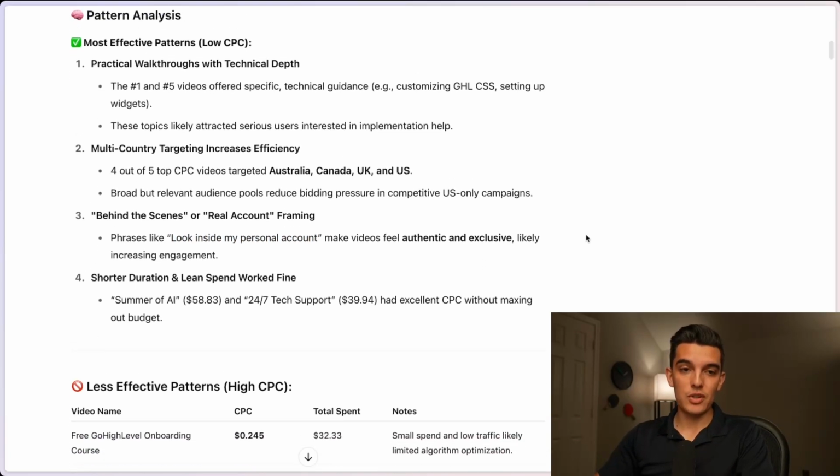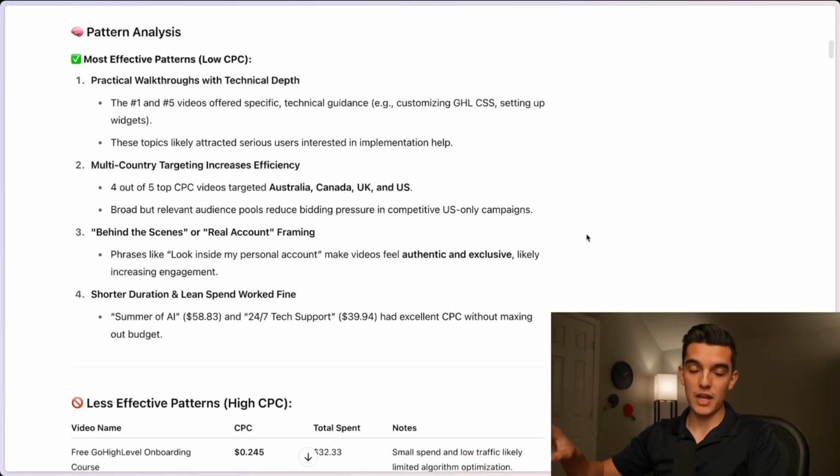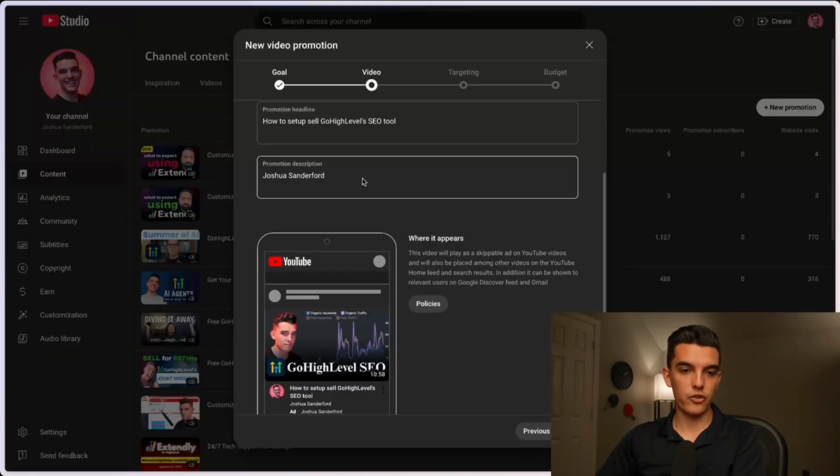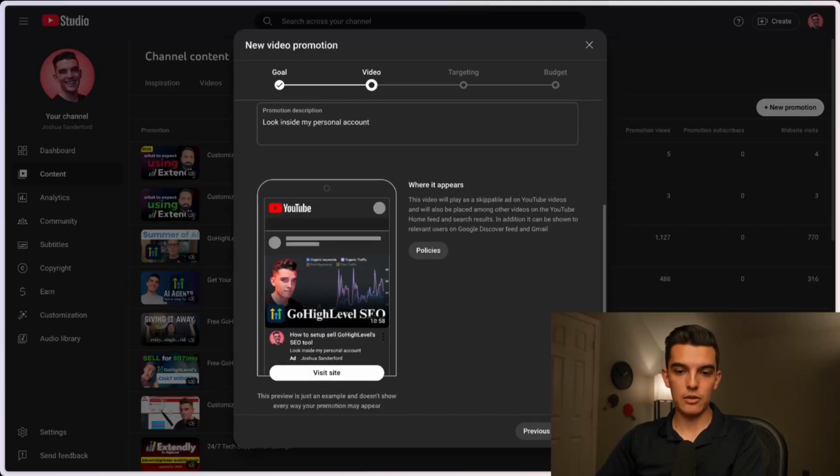And what I was able to do, which I'm going to show you in a few minutes, is pair the results and give ChatGPT how much I actually made to determine and do some math around my return on ad spend, or the ROAS. So what I'd do is I'd take descriptions like this or headlines like this, and I'd pair it into the channel creation. And I'd do like promotion description, look inside my personal account.